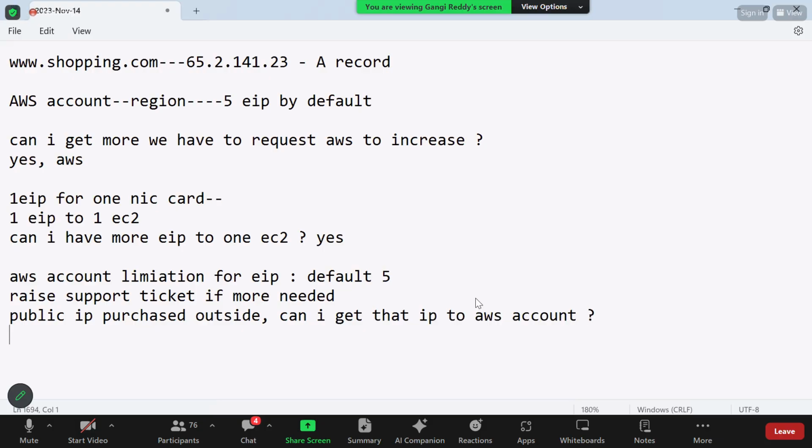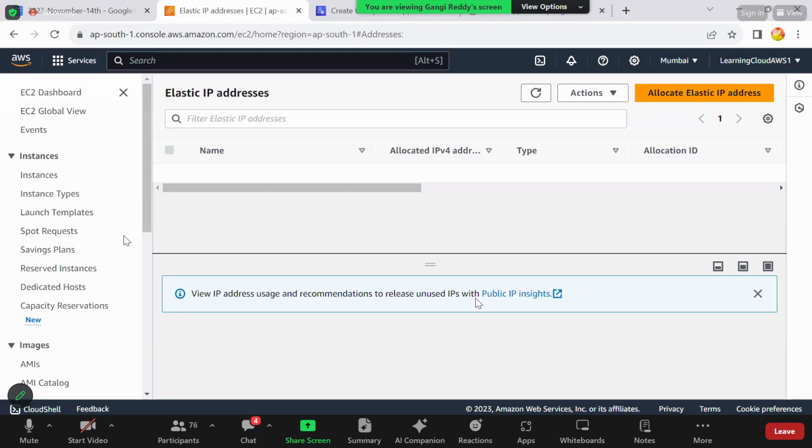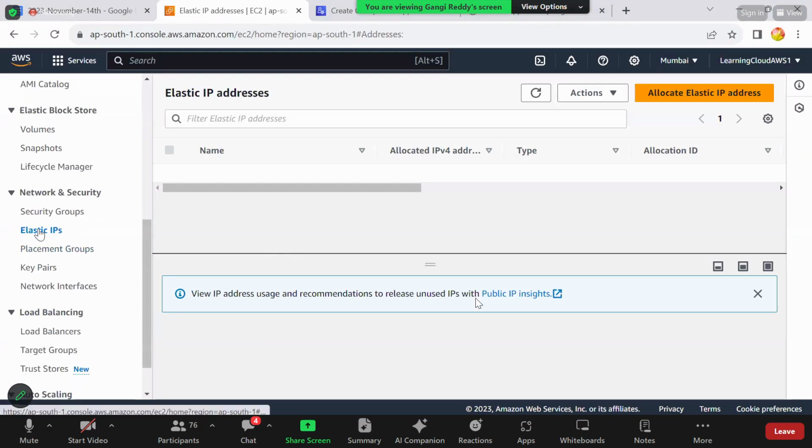Yes, they have an option called something like BYOIP, Bring Your Own IP, that you can get. You have to raise a support ticket. So in my lab right now, I'm assigning an Elastic IP. Go for Elastic IP. Allocate an Elastic IP address.